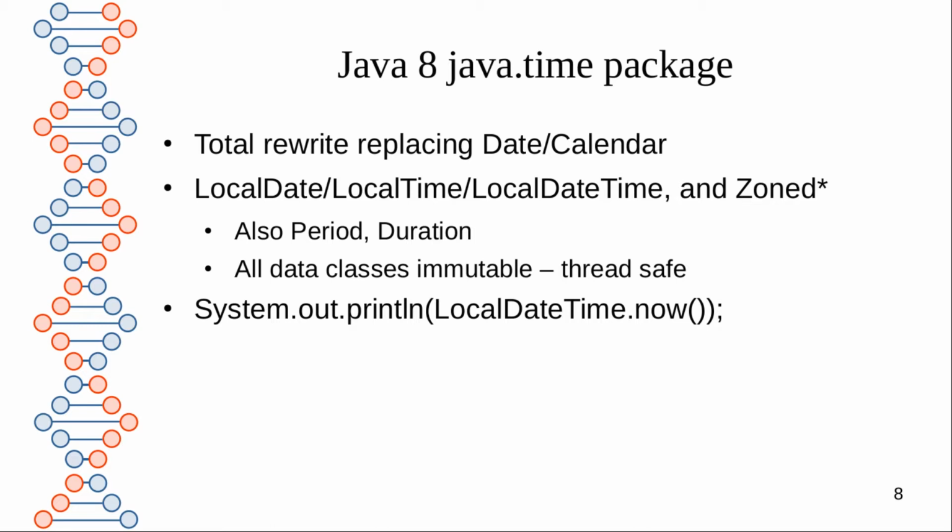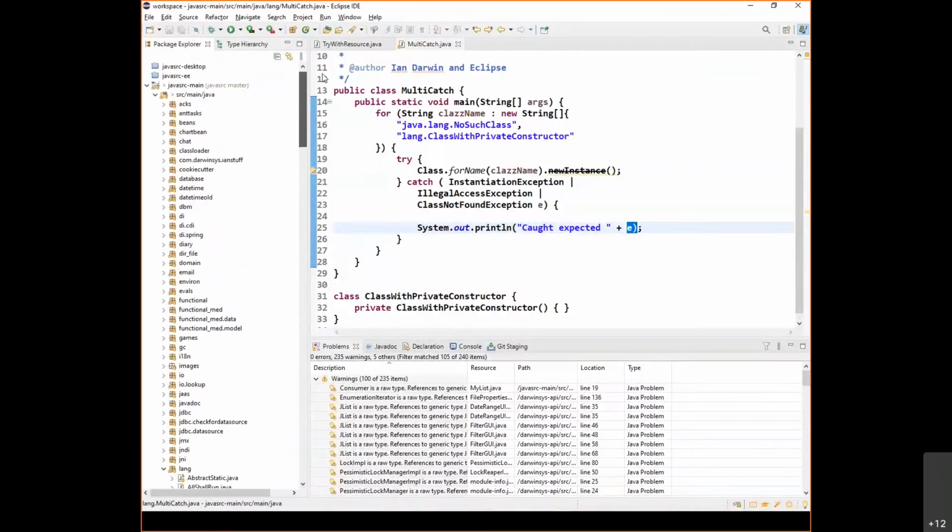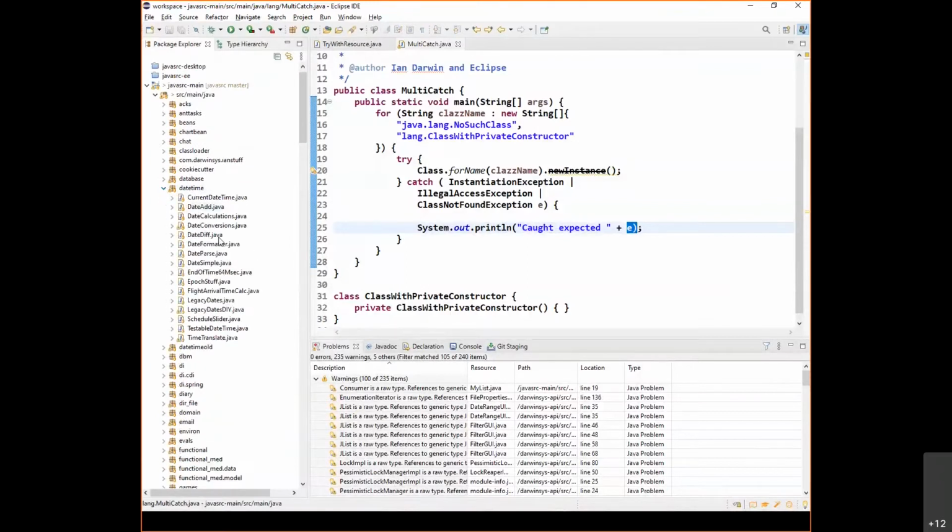There's a now function in most of them. So you can say LocalDateTime.now, which will print out the current date and time. It's that simple. I'll give you a couple of code examples from that. In my Eclipse, we have many more examples in this package than I'm able to show you here, just showing some of the highlights.